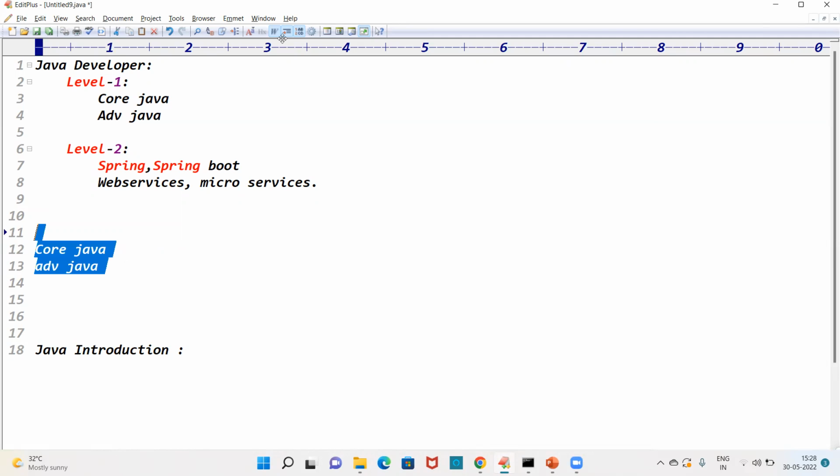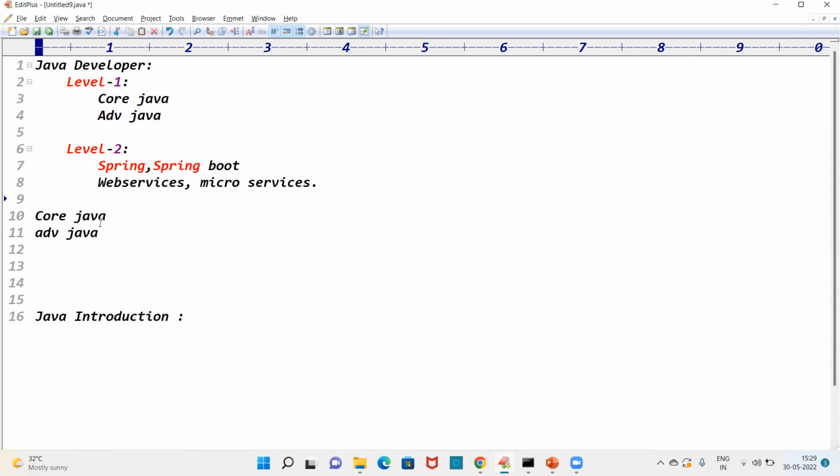One point, please confirm: are Core Java and Advanced Java official terms or unofficial terms? These are unofficial terms, right? Exactly. Core Java and Advanced Java are definitely unofficial terms. Then what are the official terms?